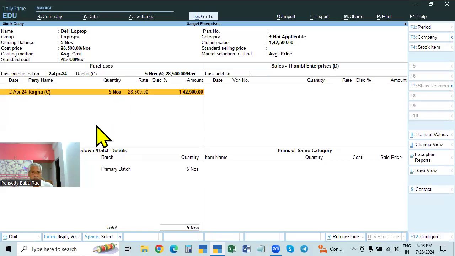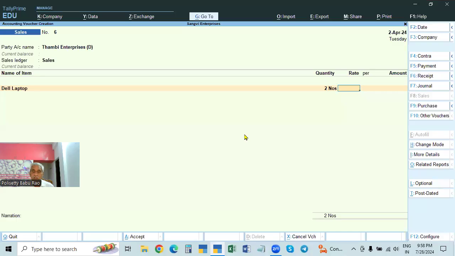In that, what the purchases are, what the sales are, everything for this item will be available. So we have only one purchase. We purchased for 28,500. When you purchase for 28,500, we'll add expenses, we'll add some profit. For example, 32,000 we are selling. So once you enter this, every time you sell this Dell laptop, this amount will be taken by default. Then if there is any difference, we will change the amount.